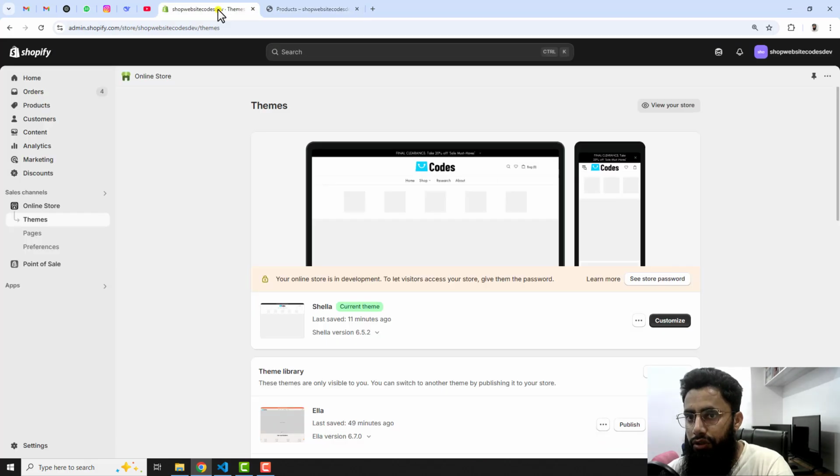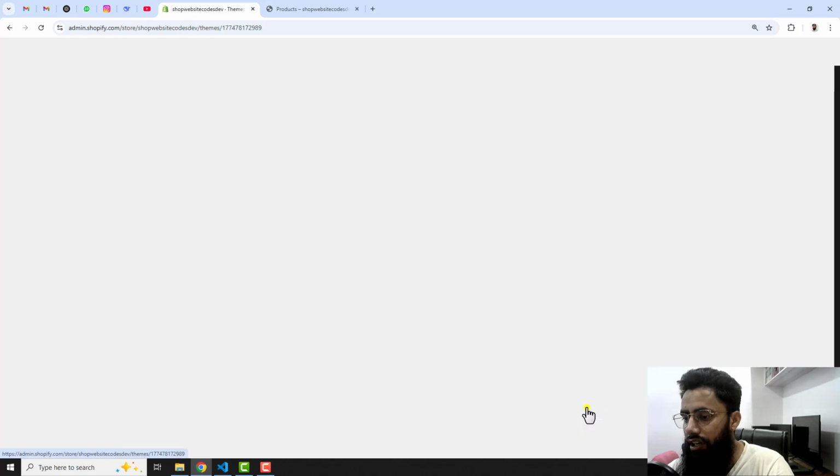Go to the dashboard of the store. Here you can see that I have installed the Shella theme, version 6.5.2. If you have any other version, this feature will still work in your store. The first thing is to click on these three dots and duplicate this theme so that you have a backup. Once you have created that backup, click again and click on edit code.